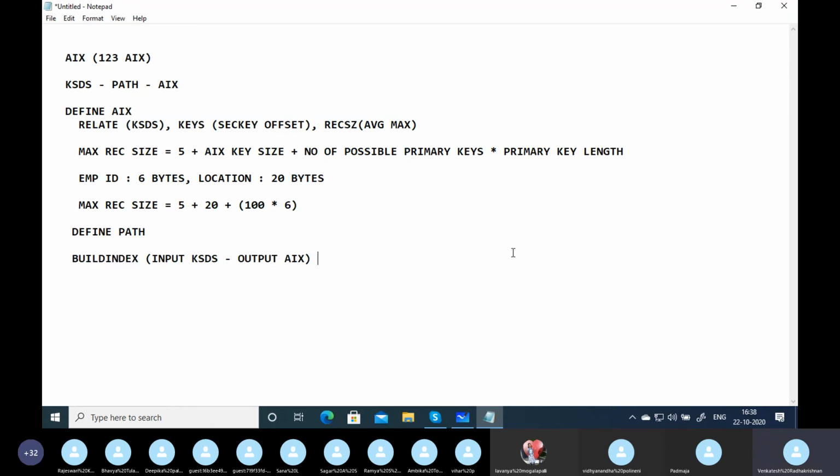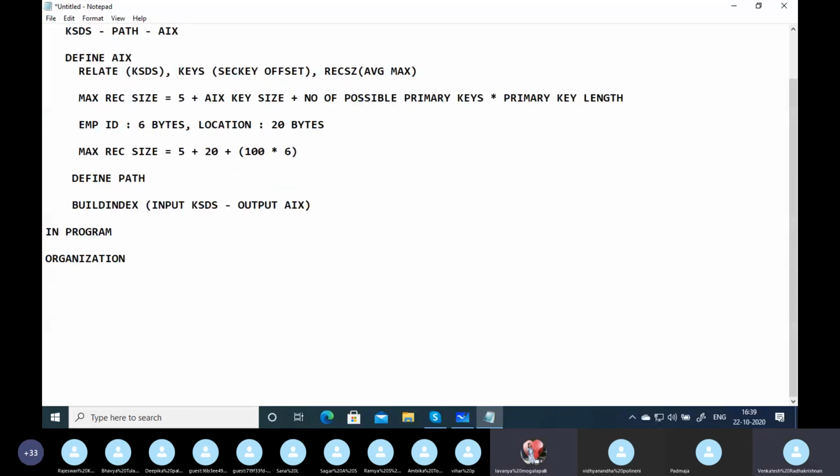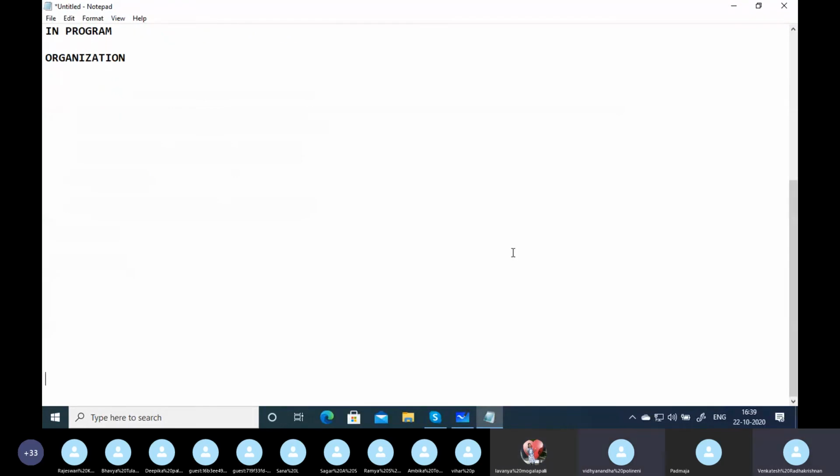This is something about alternate index. As far as the VSAM file is concerned, when you're using it in the program, we are going to use access. In the program, what is the organization? The organization is indexed.